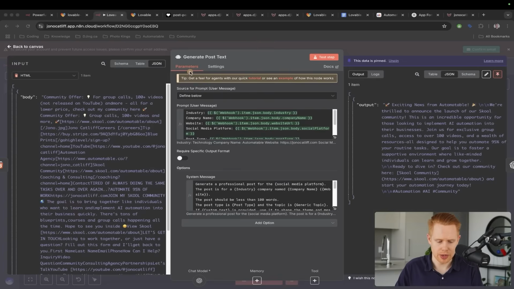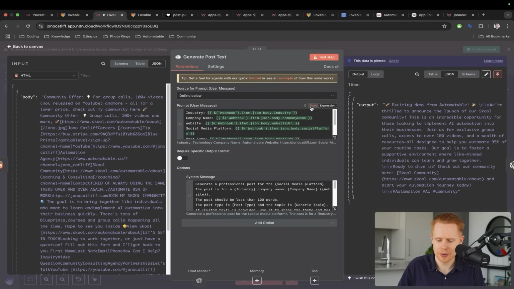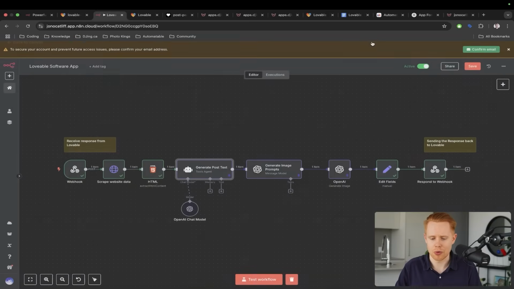So essentially we're passing in the body from the website, as well as the industry and the company name and the website and the social media platform and all the information that we've gathered, not only on their website, but also from the form submission that they held here. And then we're going to output the particular social media post right here. And we can make this hyper specific to whichever social media platform it is that we want. So we could have something different for Twitter or LinkedIn or Facebook or Instagram or whatever the case may be.